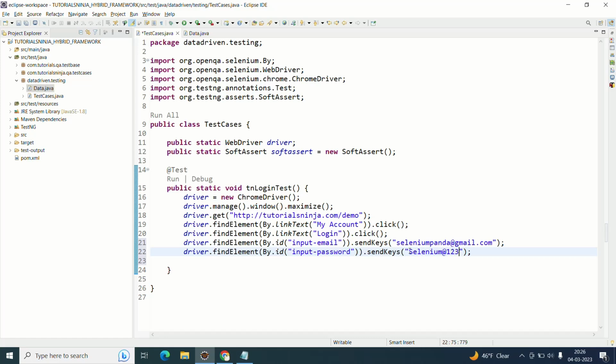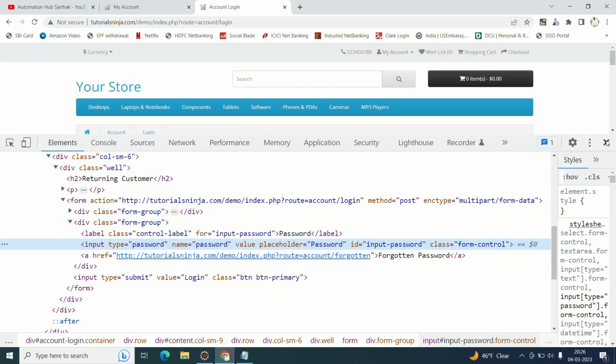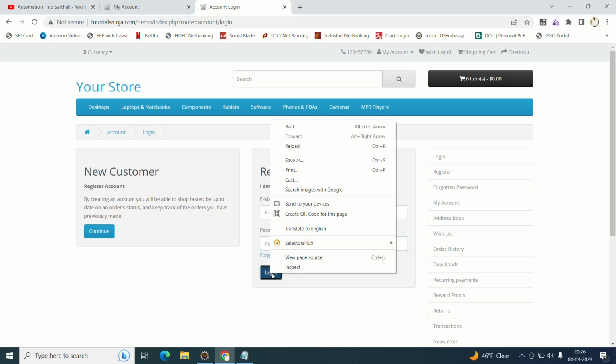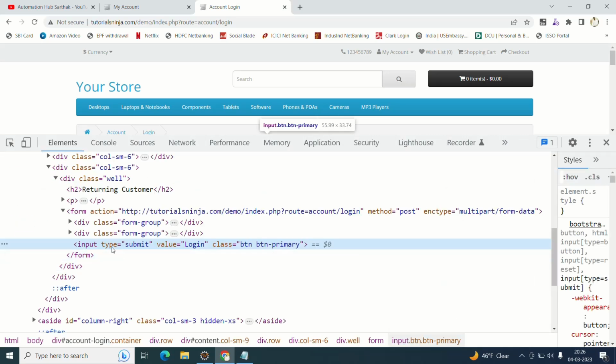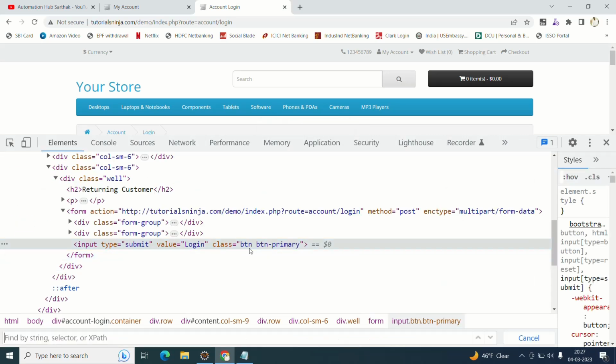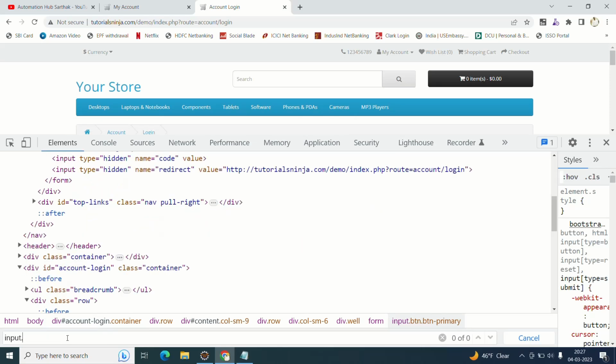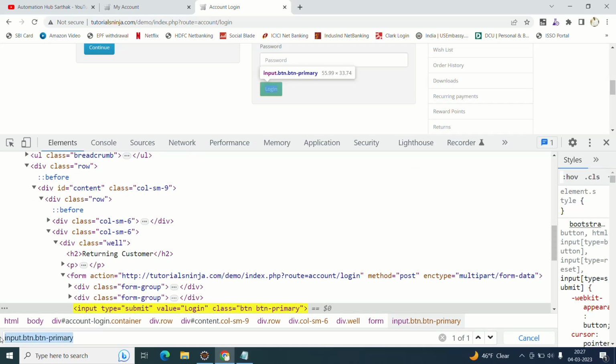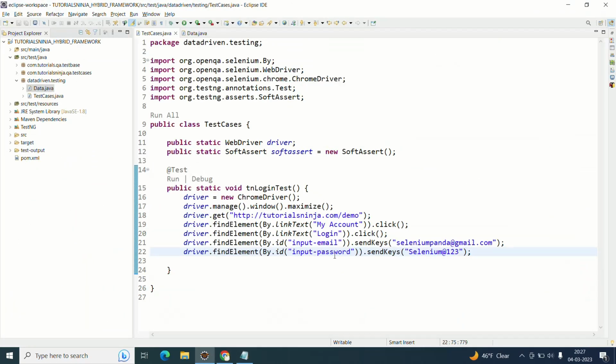Selenium @123, and then I'll copy. I'll just inspect this login button. It has a compound class, btn and btn-primary. It has an input tag, so I'll try to make a CSS selector out of it. And yes, it is good. We have one of one. I'll copy this, come back.